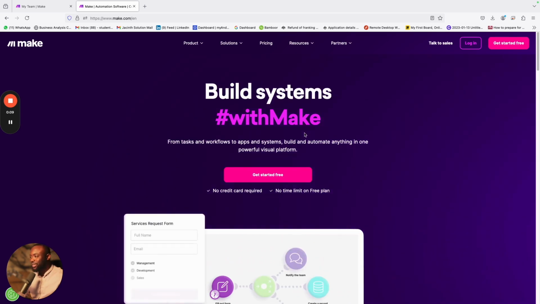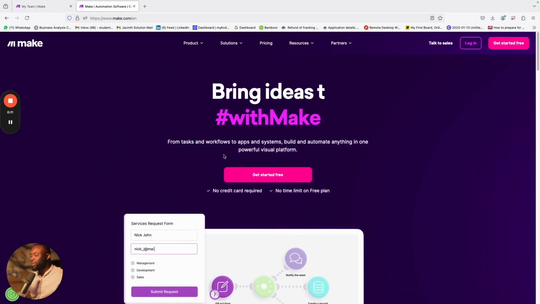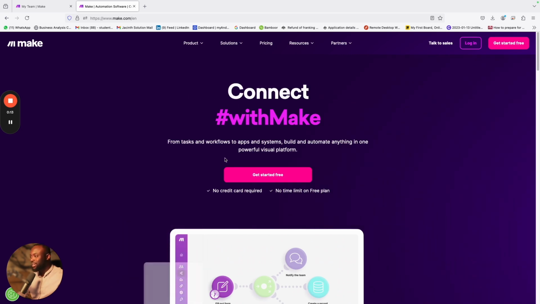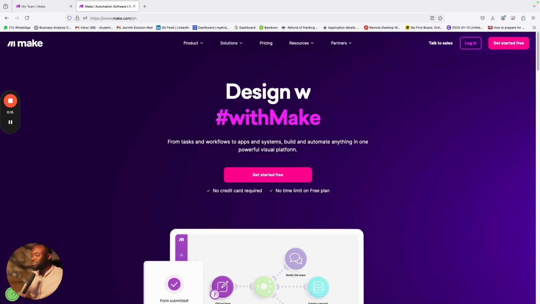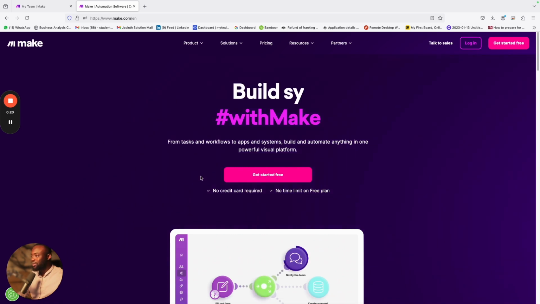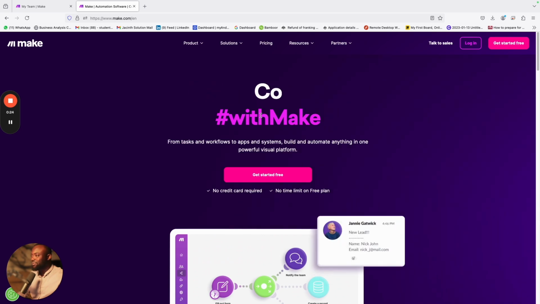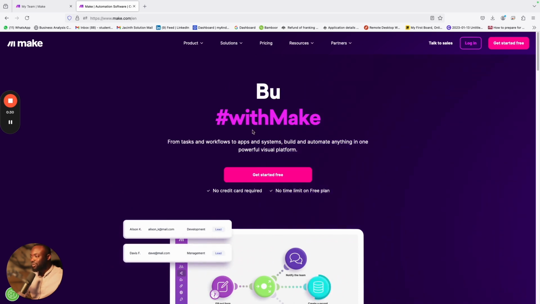Today, we're going to be exploring a very important tool called Make. This tool will help us automate our task workflow, and this would effectively save us hours and hours of manual labor.